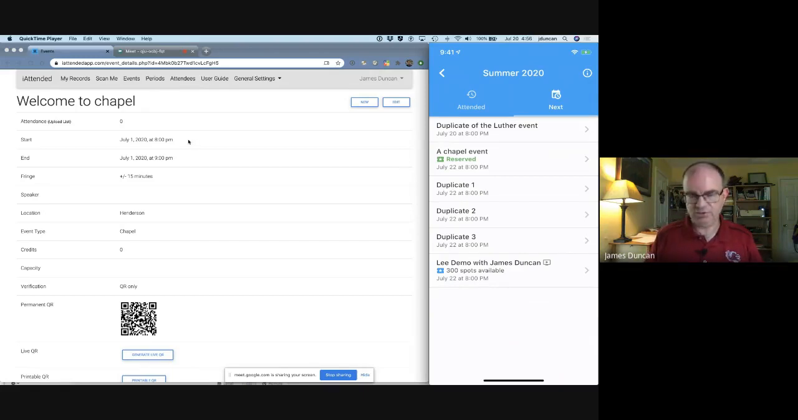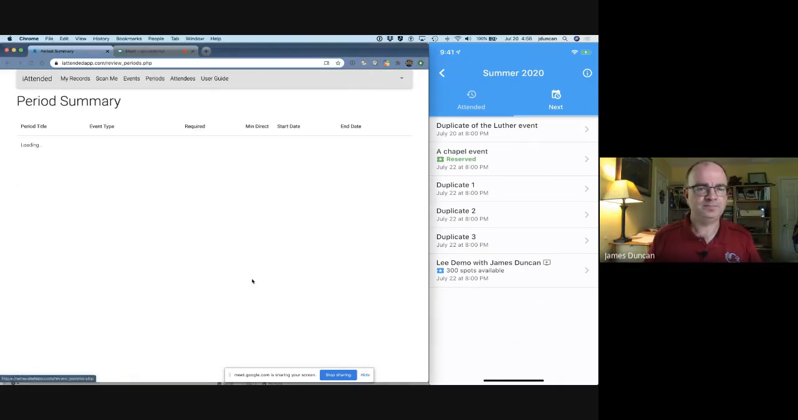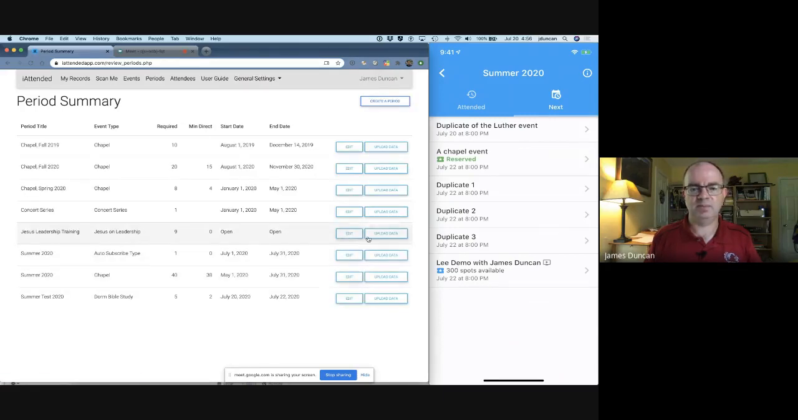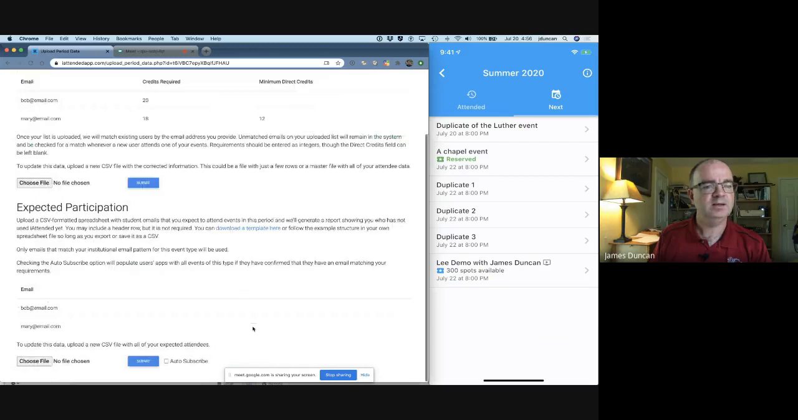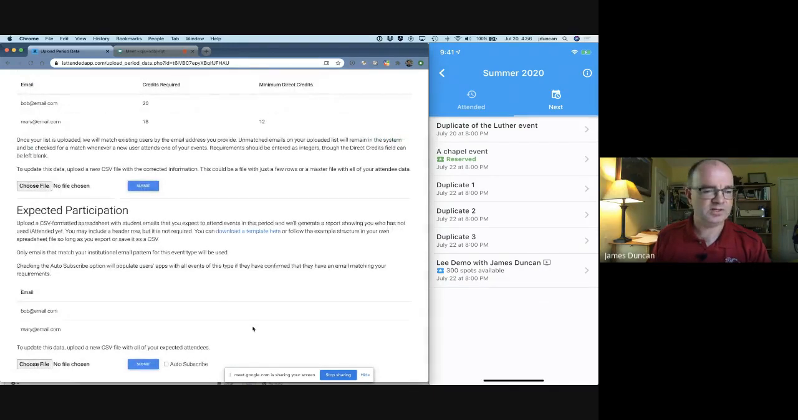The other thing that you can do is, if we go back to periods and look at this upload data, you can do this with a spreadsheet. You can also do this with an API, so your IT department can work this up if you want them to. If you know who's supposed to be coming to chapel, you can create a spreadsheet just with their school emails, so bob@school.edu. And then we'd select auto subscribe. So you're going to upload this. It might be 1,000, 2,000, 3,000 names on it. And we'll just be waiting for them.